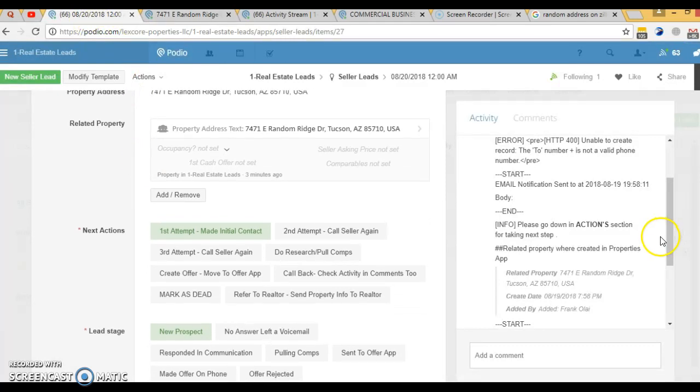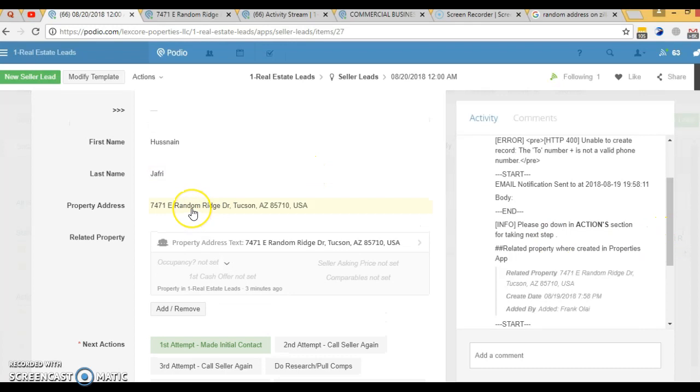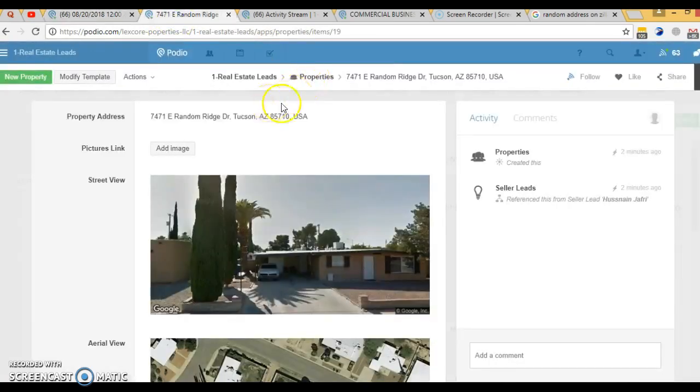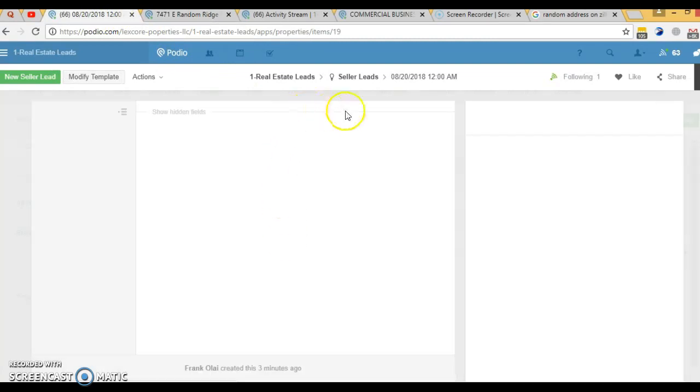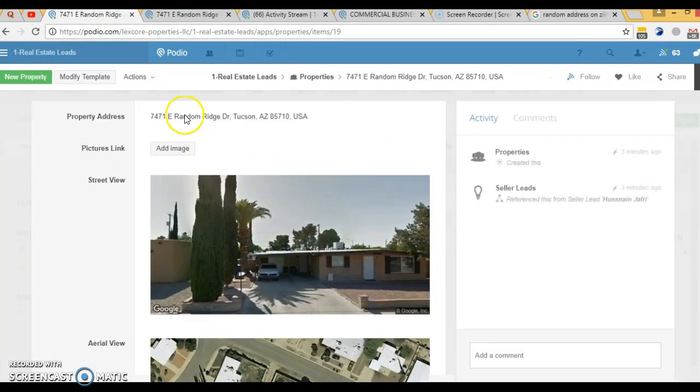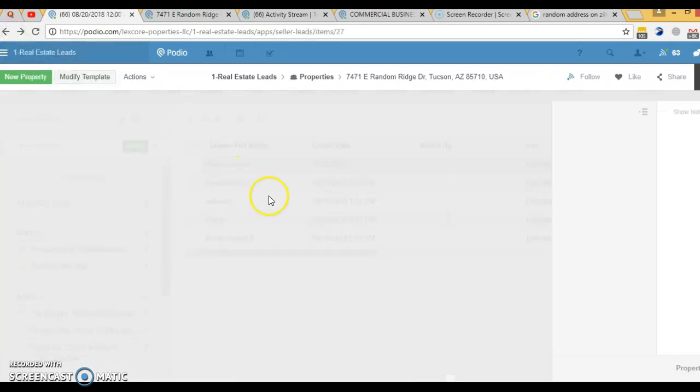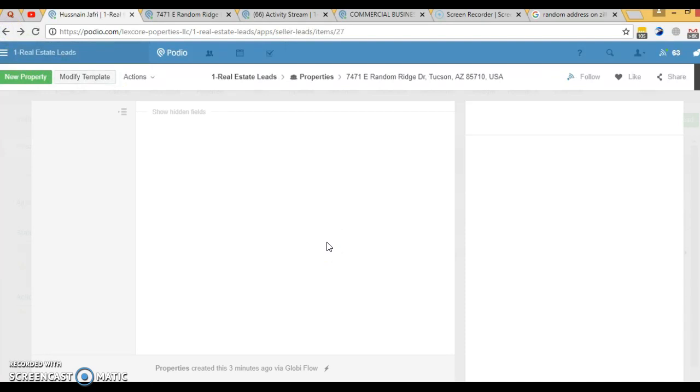And again, it sent out an introduction text message, then it checked if we have a property address. If we have a property address, it created a record in your properties app with the same property address, and attached that record with this seller leads app, so you can actually easily visit in between these two apps. And this helps to eliminate a lot of things.